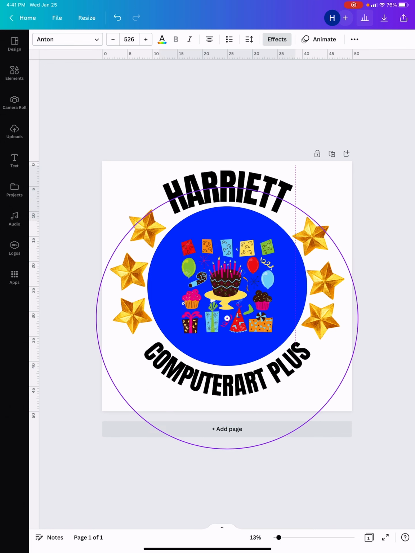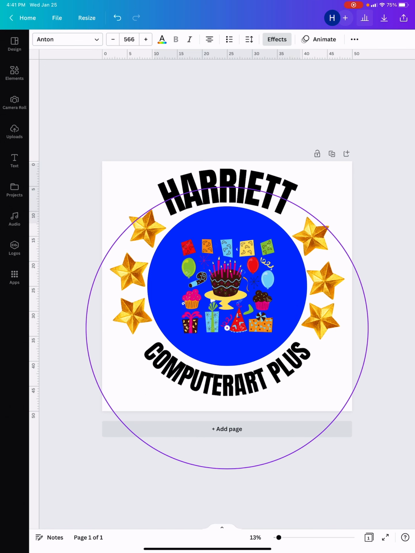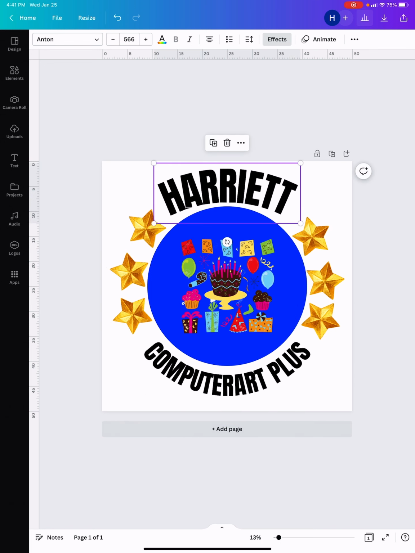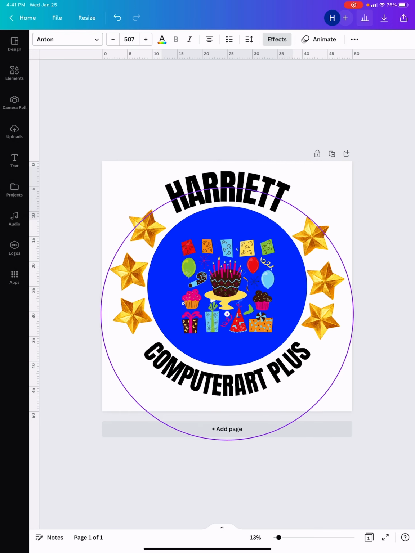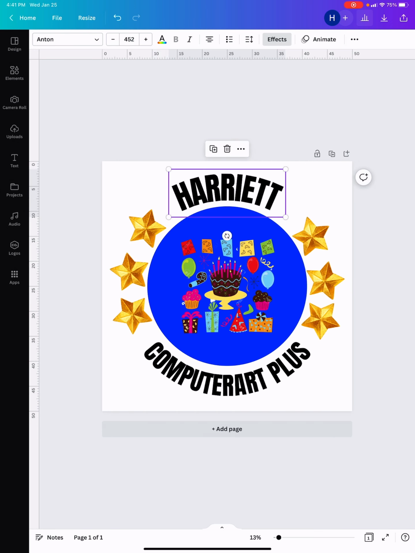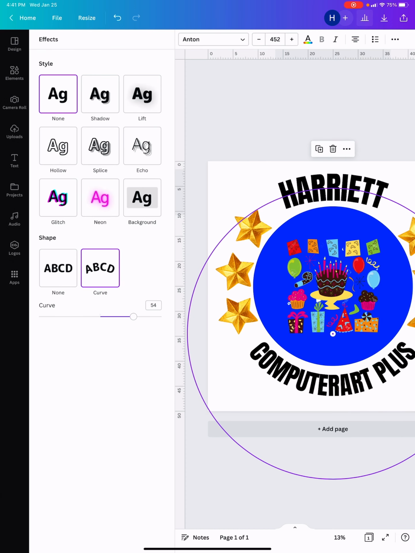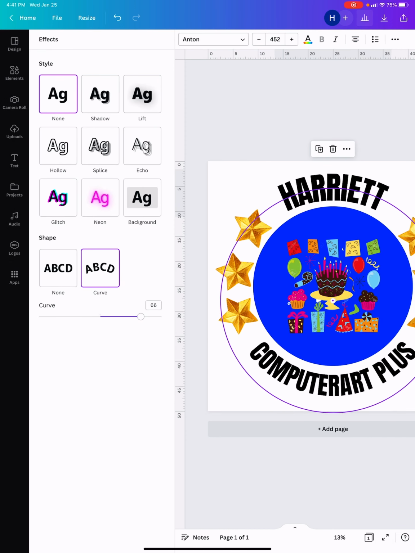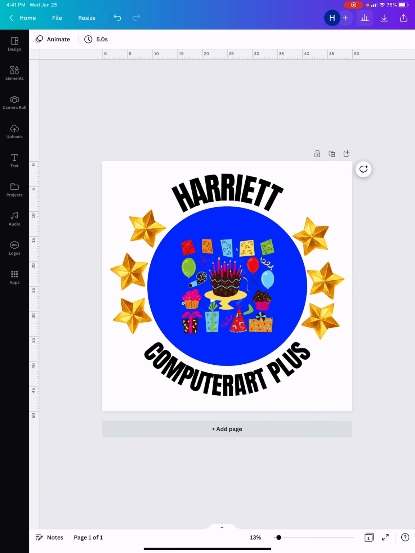I can also make Harriet bigger so that I won't have to do so many adjustments with the stars. I don't want it that big. That's pretty good. And I just have to make a minor adjustment in Effect and drag it toward the right to have it curve around. All right. So now I'm going to go ahead and spread these stars out a little more so that it's completing the circle a little better.